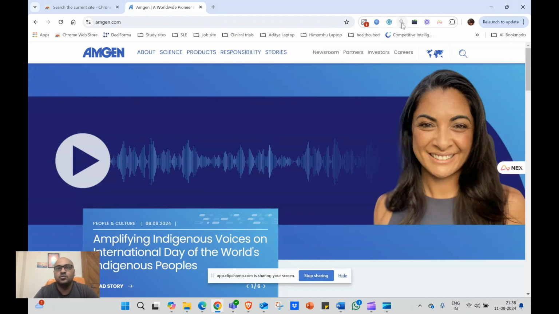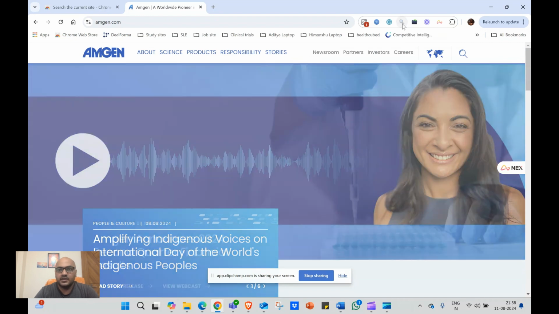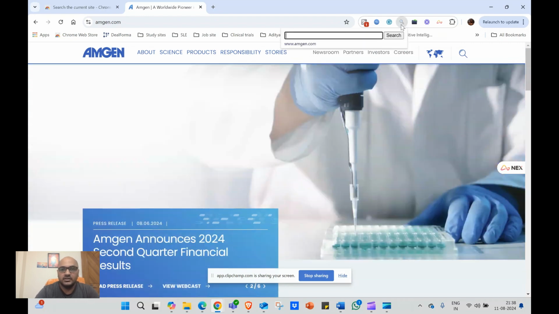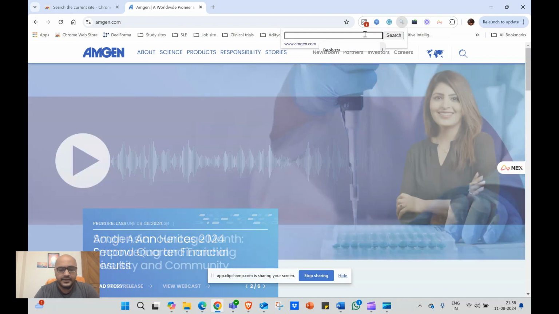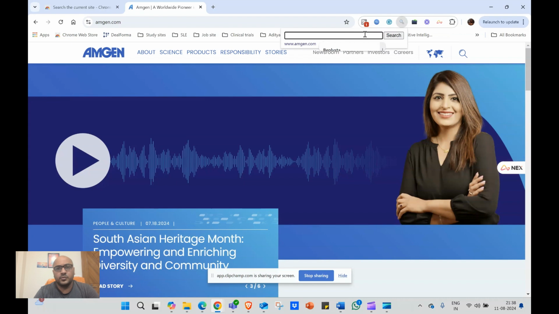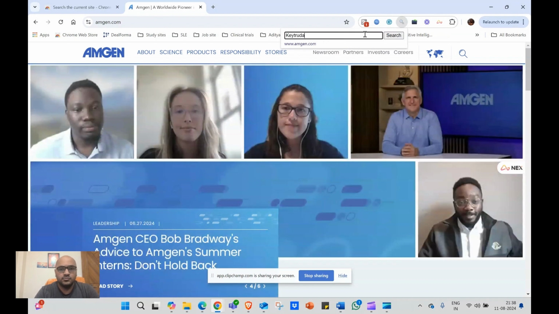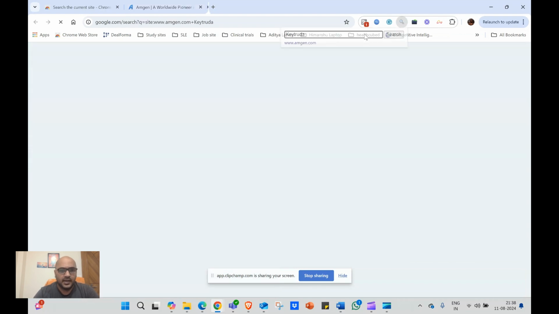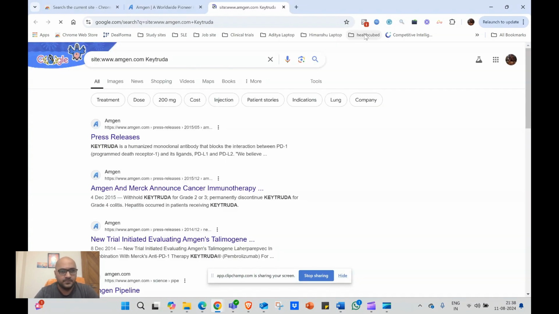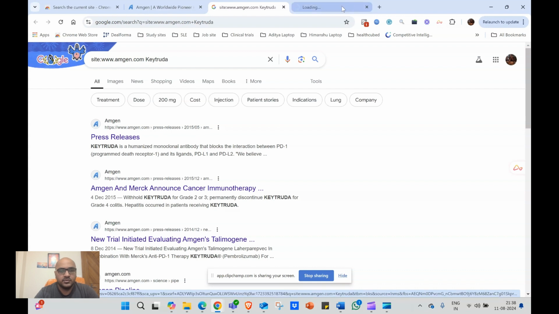It's just that you have to open the site, and once you open the site, you click on this magnifying glass. Let's say I write our favorite word, Keytruda. I know Amgen has nothing to do with Keytruda, but let's just see if Amgen has written anything about Keytruda. So in 2015, there is a press release. They've written something about Keytruda.